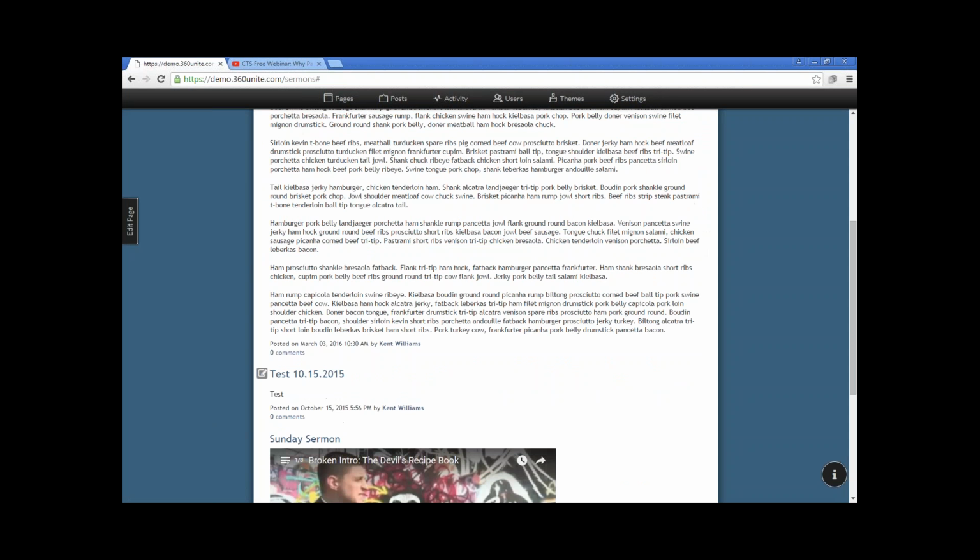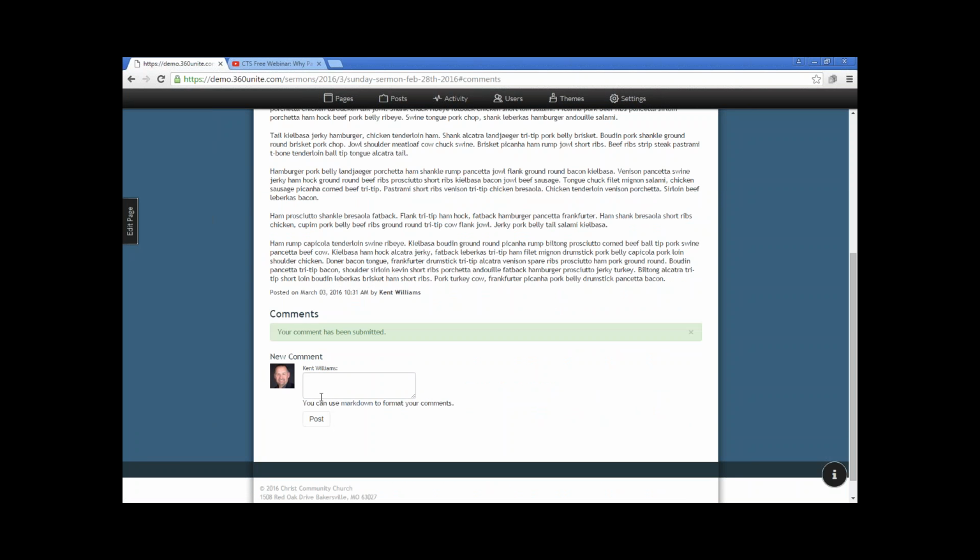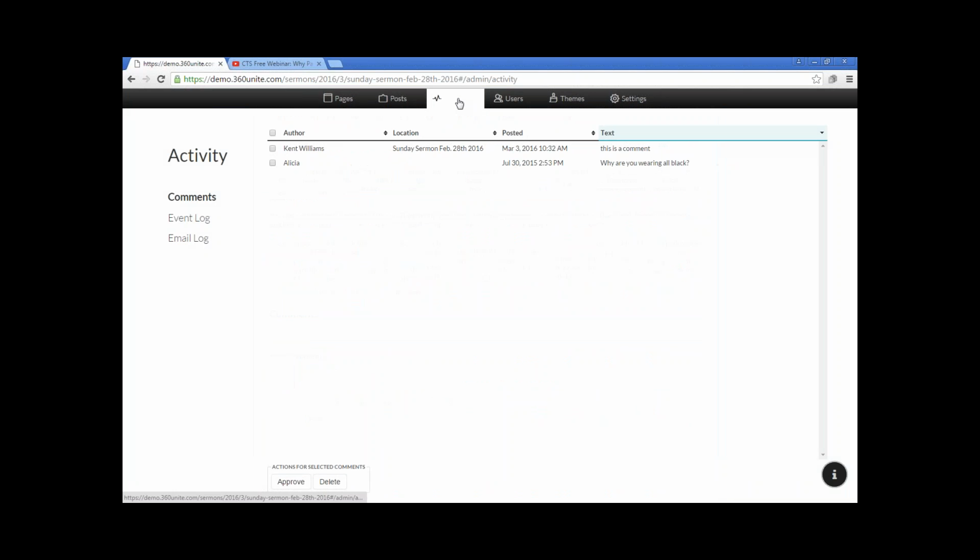And if someone decides to post a comment, they can go to comments down here at the bottom, and they can type in the comment. I'm just going to say this is a comment. Then I'll go with post. And then your comment has been submitted. You'll notice that the comment doesn't show up automatically. So then we can go up to activity here, and we'll see the comment.